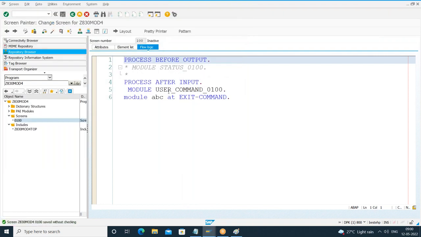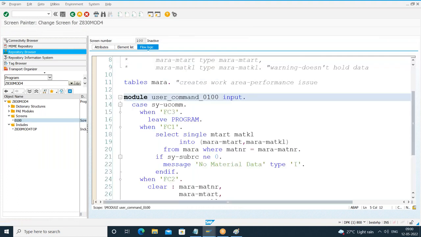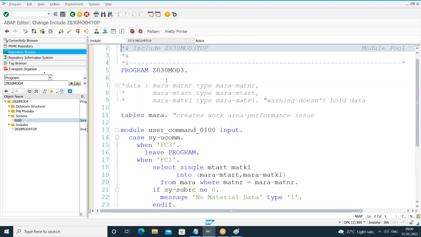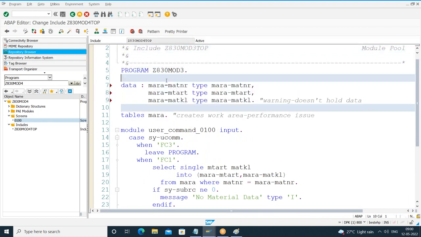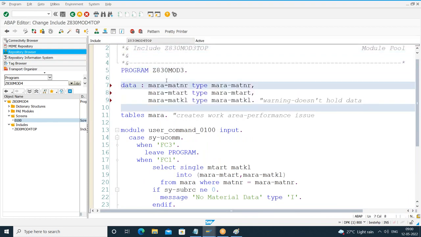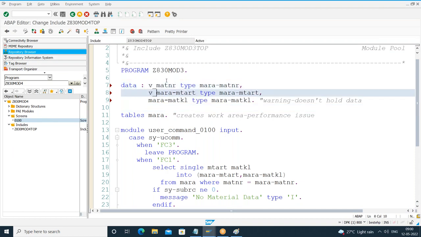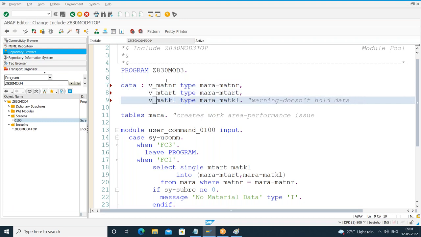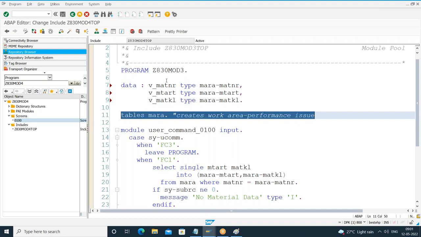Now in the program, I'll declare the variables. Instead of using the data declarations that you did yesterday, here I'll give the names: data V underscore MATNR type so and so, V underscore MTRT type so and so, and V underscore MATKL type so and so. What are the screen field names? I'm using the same names. I can avoid the tables keyword. I'm avoiding the tables keyword.